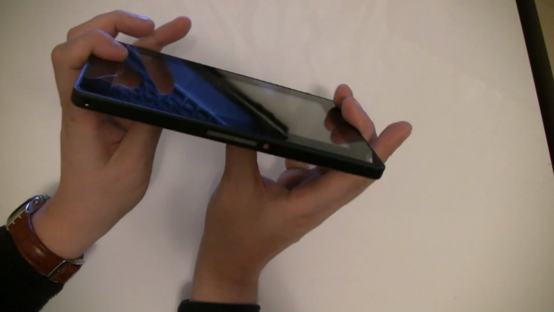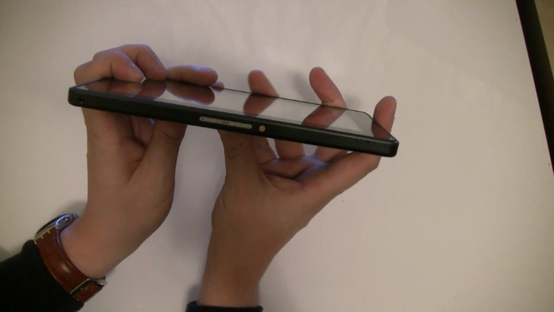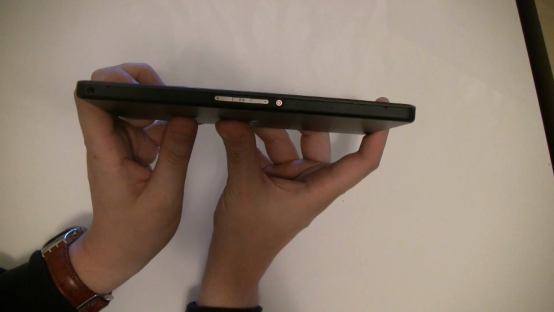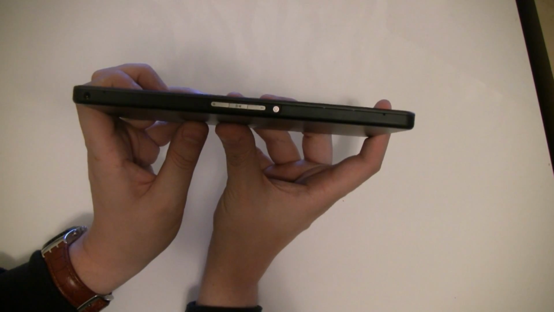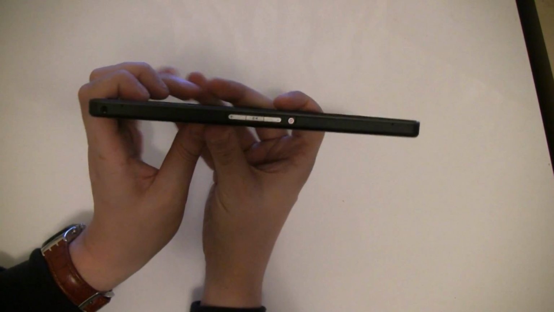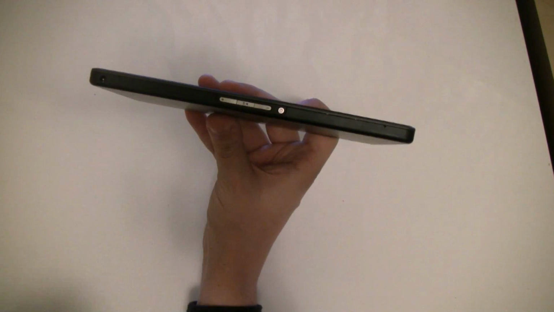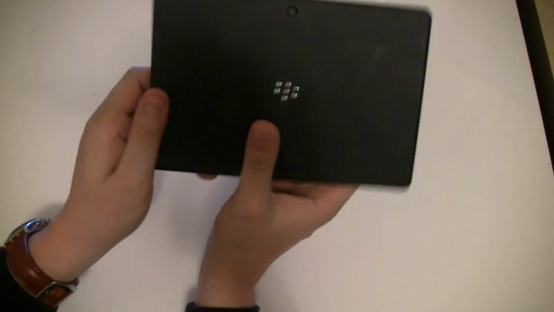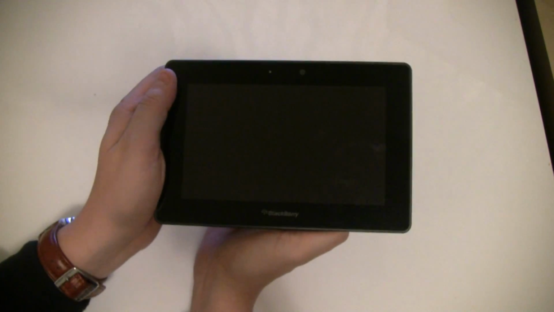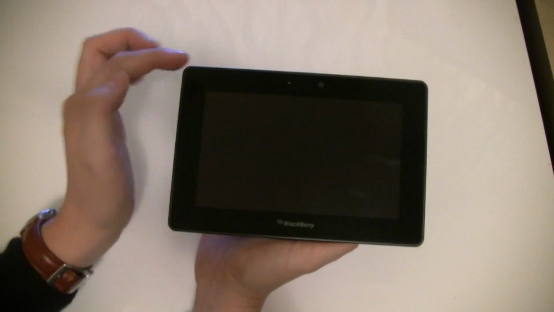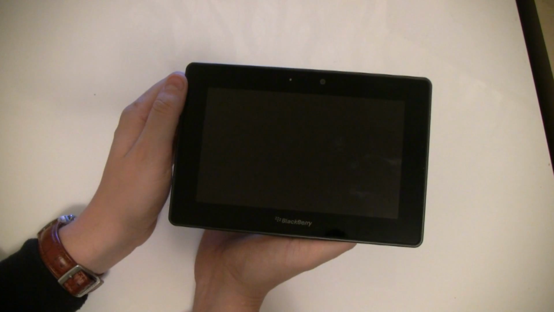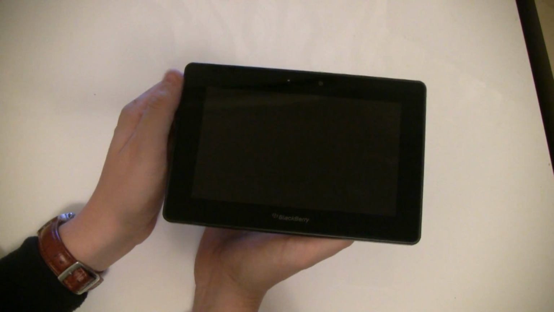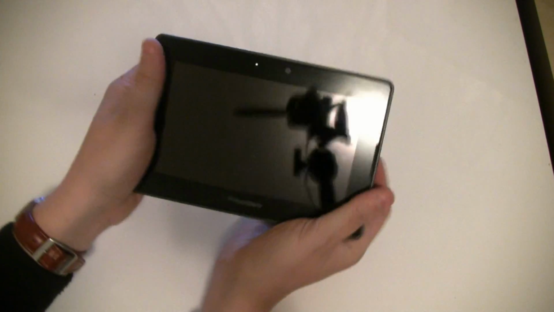Standing on the right side, there is a volume control on the top and a play and pause button in the middle. And over here we have the power button, and there is a jack for your headset. 5-megapixel camera on the back, and I think it was a 3-megapixel camera on the front. Both cameras are capable of doing 1080p recordings.